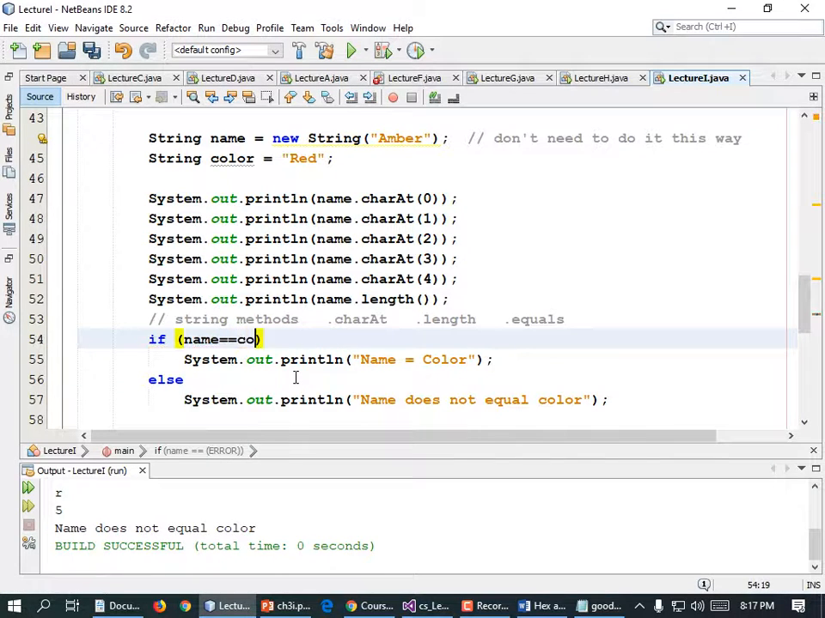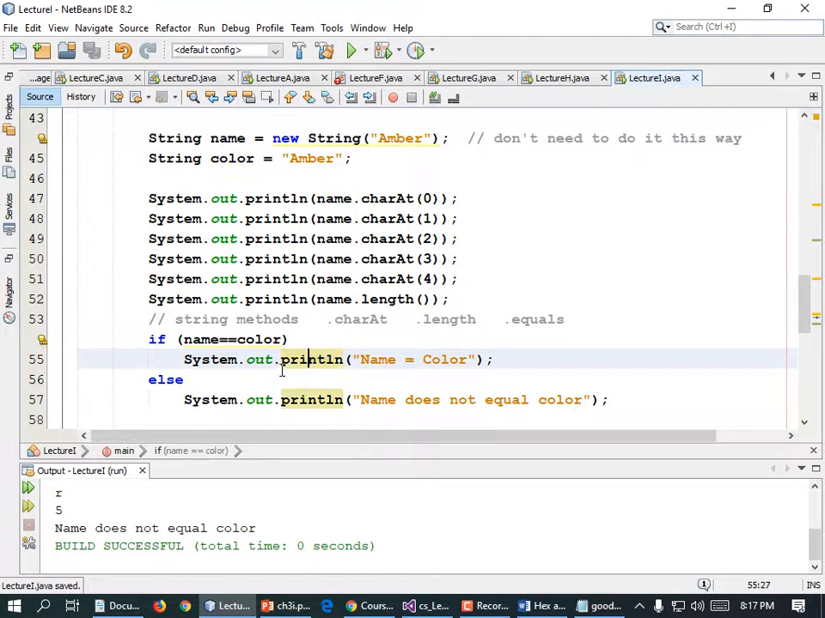If name is equal to color, and I'm going to fill this in, amber, and I'm going to leave that like that, and I'm going to see if it prints that the name is equal to the color. What do you know? Name does not equal color. Well, yes they do. Yeah, but these are 2 different objects. And if you use double equal, it's comparing the addresses.